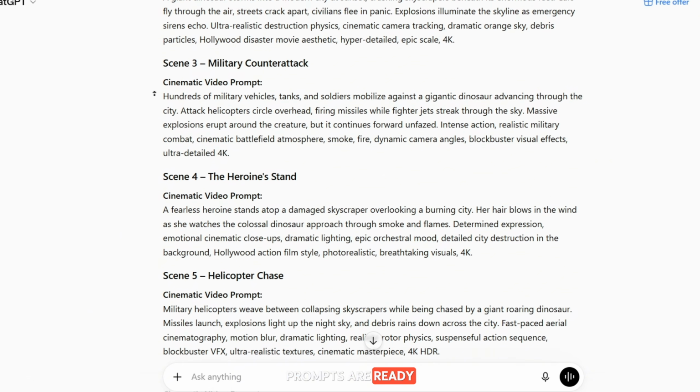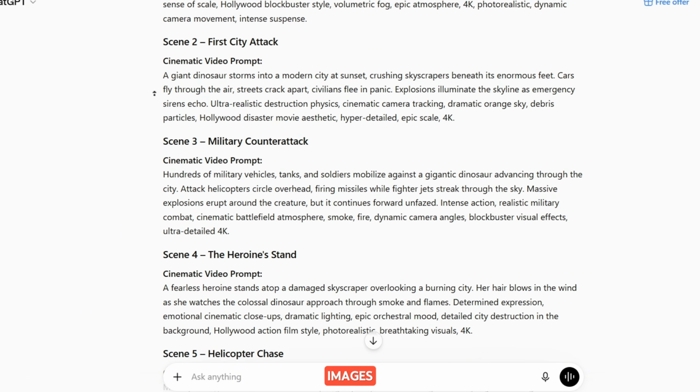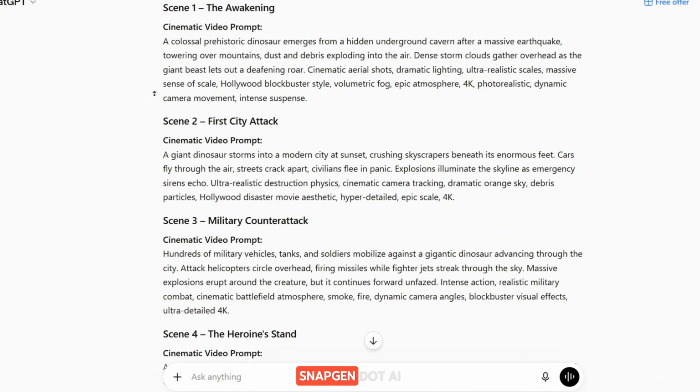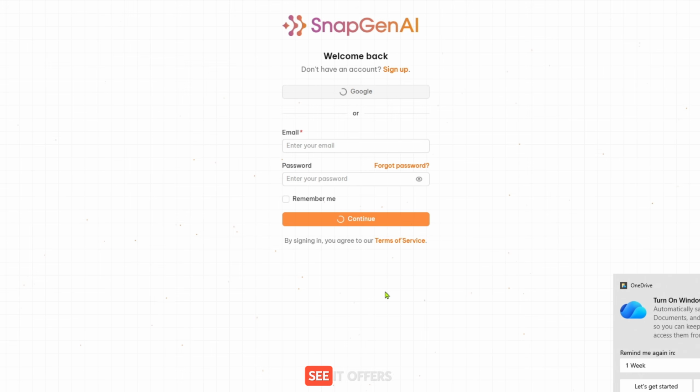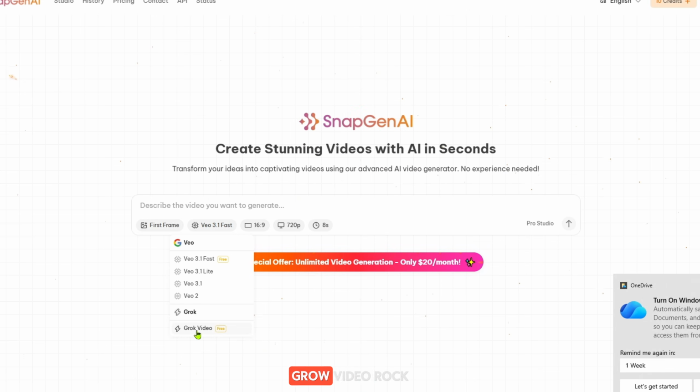Now that our prompts are ready, we don't need to generate any images. The next step is to use snapgen.ai. As you can see, it offers VEO 3.1 Fast, and other video models, and these 3 models are available for free. You can use any of them.